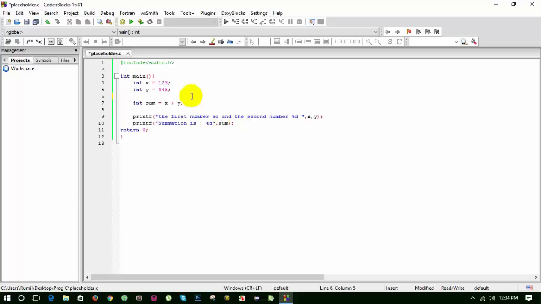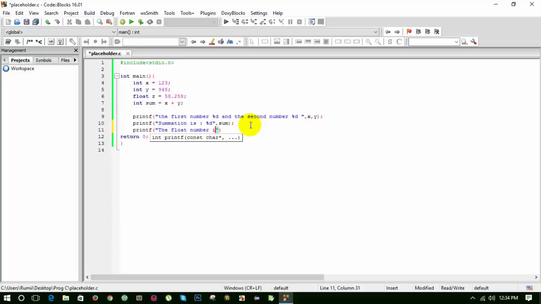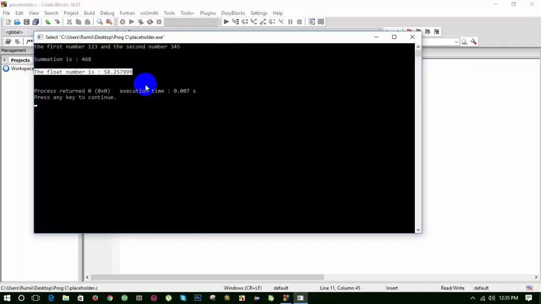Instead of creating an int variable, we're going to create a float type variable, float z equal something like this. This is a float number, a decimal number. Let's see, printf %f. Here will be %f for float type variable z. Okay, let's add some new lines here also, 2 times. Okay, all right. Here is the float value. Awesome.